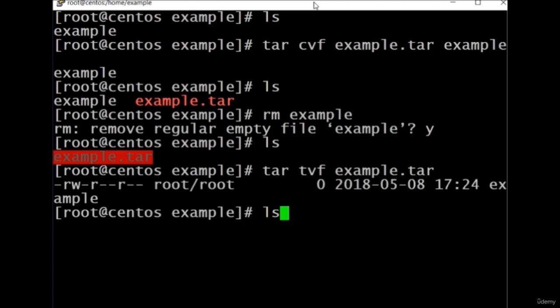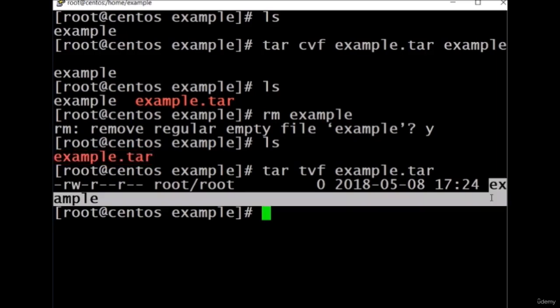And let's do an ls. Actually, let's not do an ls. Right here, it's showing you what's in that tarball, which I have highlighted here, example.tar. It's showing it has the example file. It shows you other information as well, like when it was created, rights, etc. But the name of the file is listed in here.